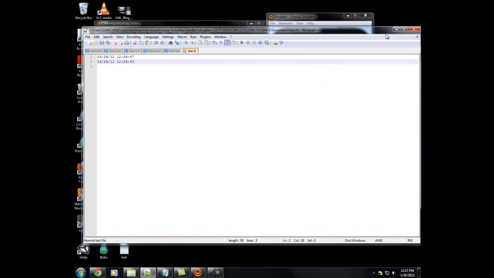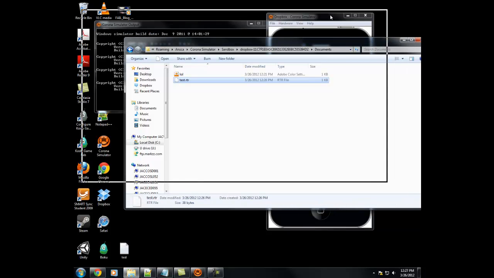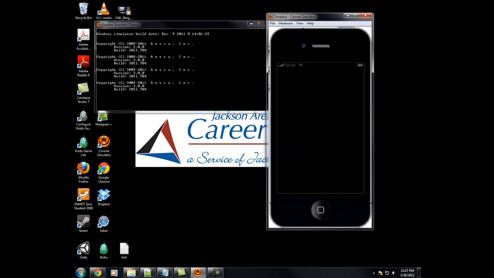So, it's a little bit more advanced. If you think you can use it, go right ahead. It's actually really cool. So, that's it.